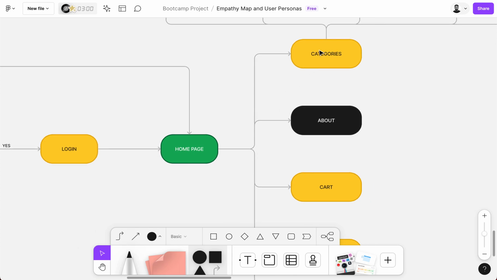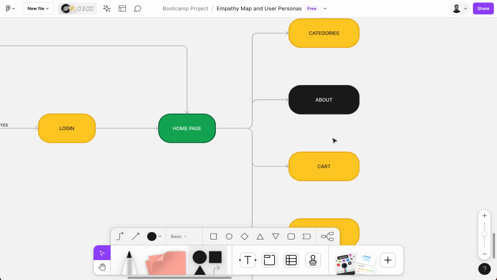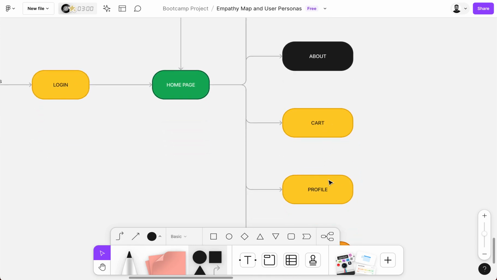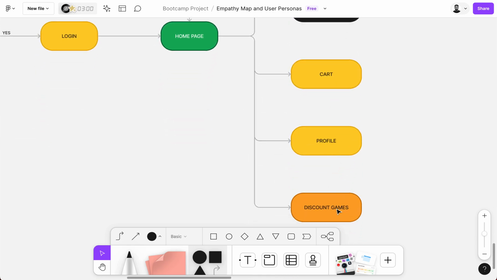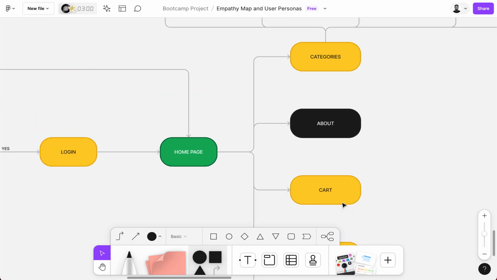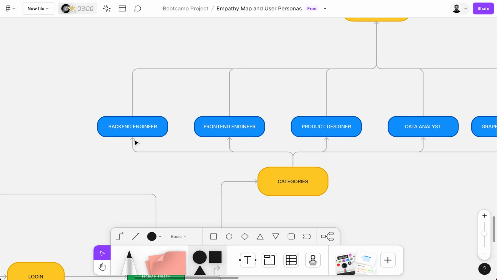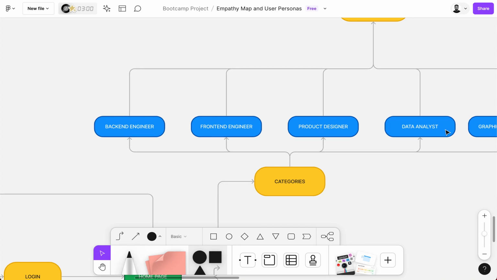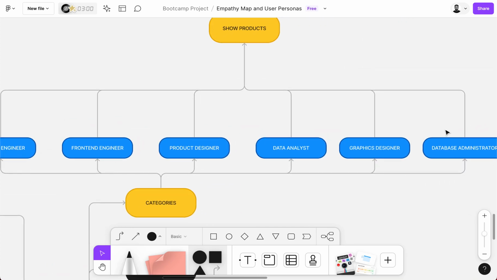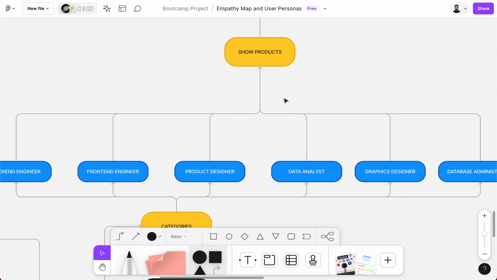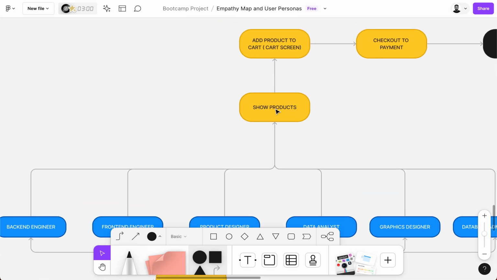On the home page you can see that you have tabs: your category tab, your about tab, your cart, your profile, and of course you have your discount game for this particular application. Then your categories tab is leading you to the categories available, and all these categories of products are going to display the products.